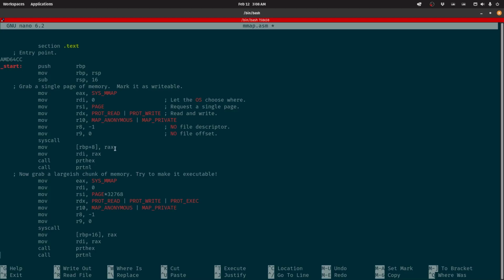I do a syscall, and that should give me back a page somewhere in memory with the address in RAX. So again, I put this here to save it. This is putting it in this scratch area on the stack. I reserved 16 bytes up here, and so I'm putting it there to store it. I go ahead and put it in RDI and do a print hex and new line, so I print it out.